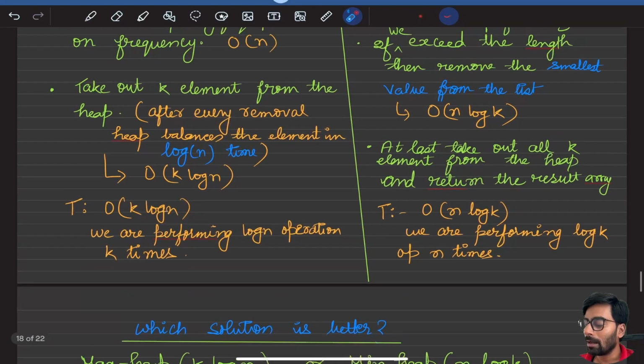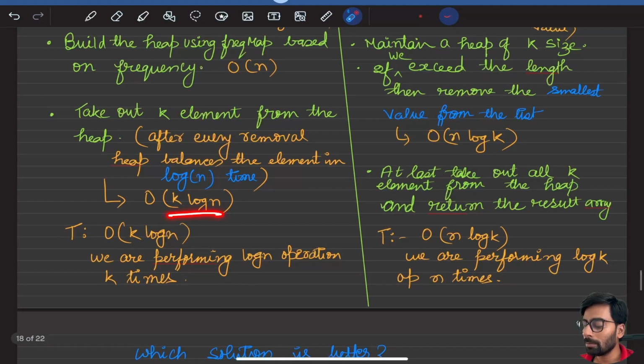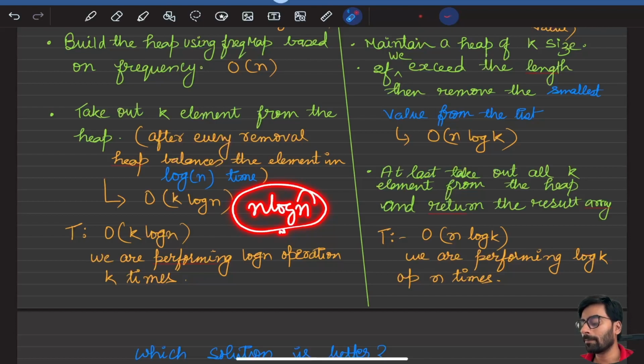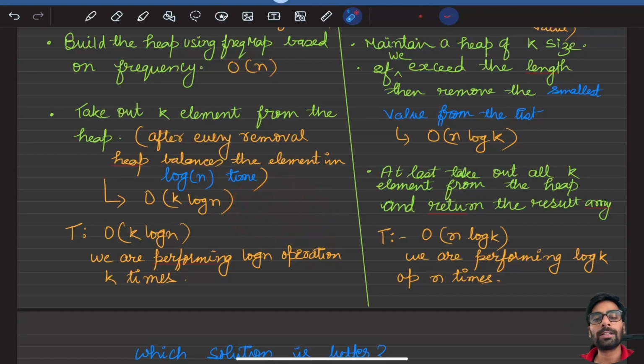So compared to a sorting approach, both of these time complexities, k log n and n log k, are less than n log n, because k is always less than n. n log n will always be greater than k log n or n log k. So anyhow, both of these approaches will be better than the sorting approach we have done, right? So using heap has improved the time performance.